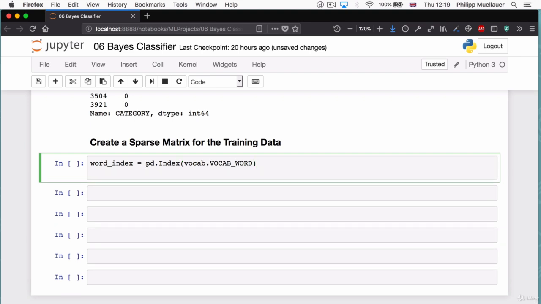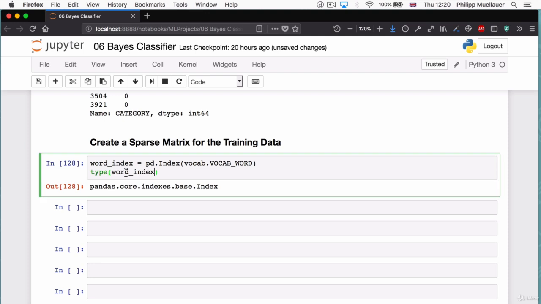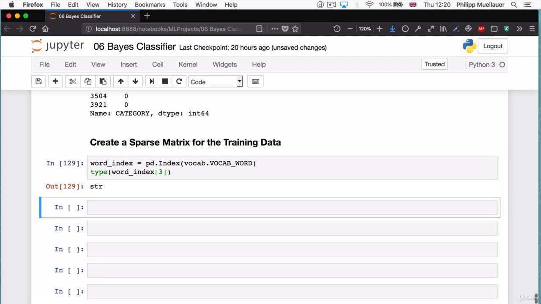vocab.vocab_word. Now we know we're dealing with a pandas index, because the type of word_index is pandas.core.indexes.base.Index. And this index is composed of strings, individual strings like HTTP, email, get, and so on, the ones we saw earlier. And I can verify this if I pull up the fourth word at index position number 3 and check the type of this word. And there you can see that indeed we're dealing with strings inside our index.